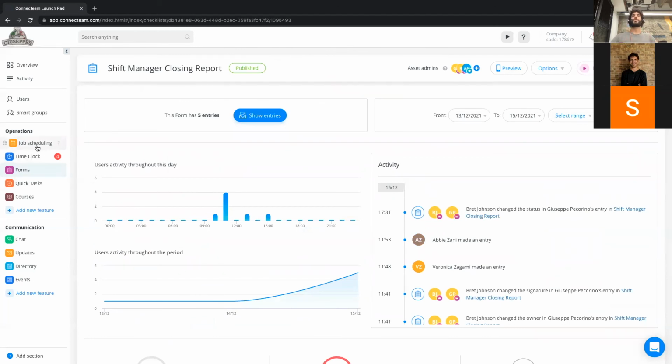We talked about job scheduling and how easy it is to create your schedule and publish your shifts. We talked about the time clock and how easy it is to conduct your payrolls and for your users, of course, to clock in and clock out. And we talked about your digital forms that will take all your papers out of your working life. Unfortunately, I didn't have the time to talk about the updates, but a few words about chat and updates.